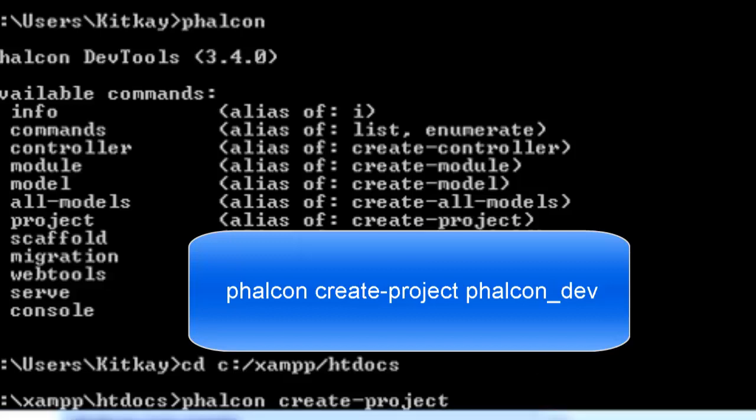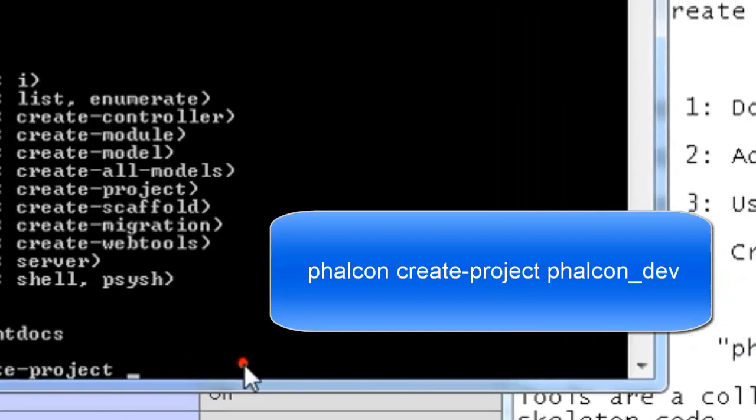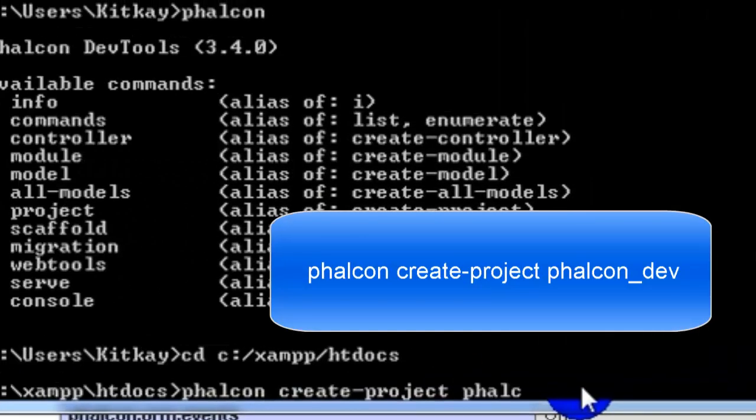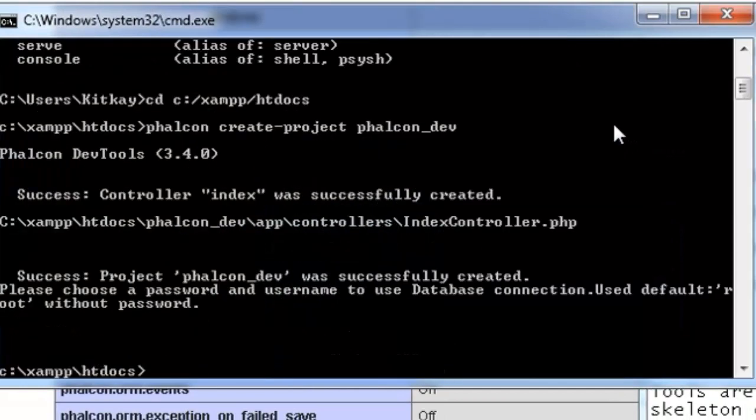I have told you that we're going to create Falcon Dev. We're going to create a project named Falcon Dev, so I'm going to type in Falcon_dev and hit enter. Now you can see that it's successful.